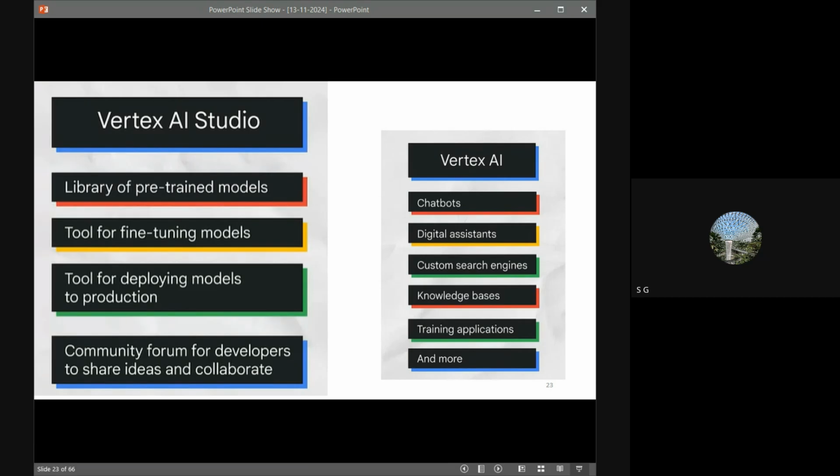The tools are there to fine tune the models also. If you have pre-trained models, you can fine tune these models, and you can deploy these models for production. Then, if you want to make generative AI applications, you can make use of it. Then you have a community forum for developers to share ideas and collaborate. That is also possible. So Studio has got these many features, and what you can generate out of it. So you can have your own.